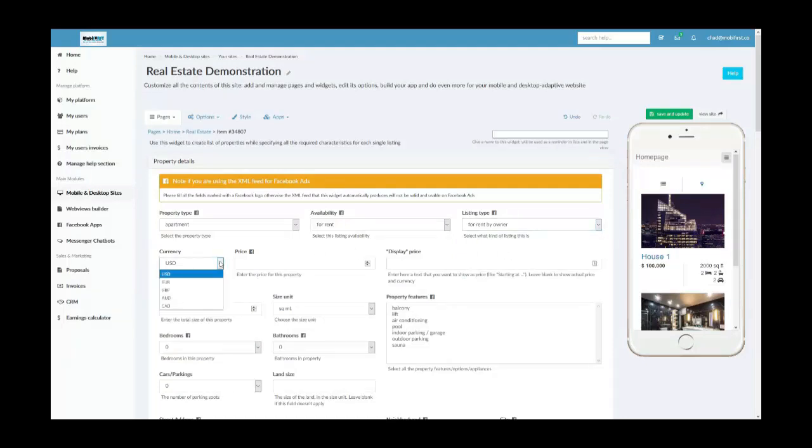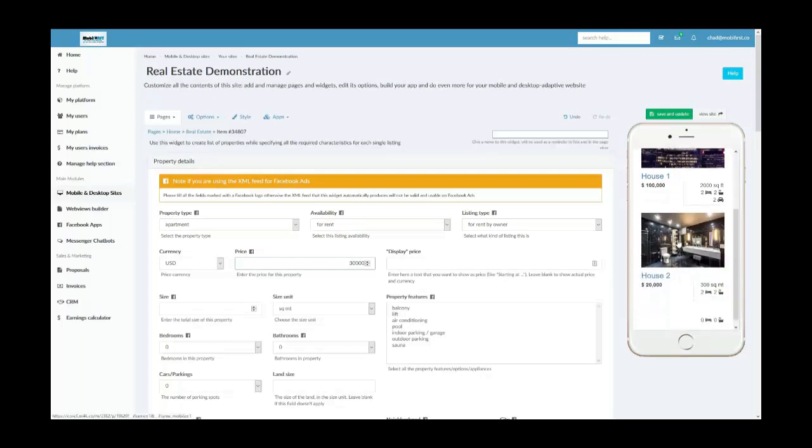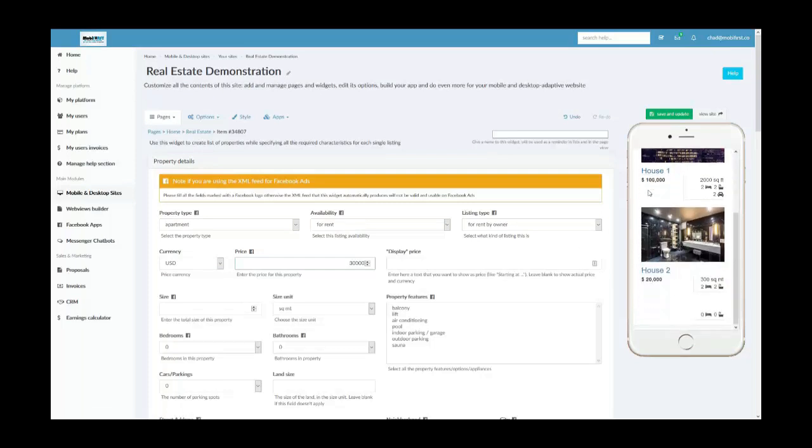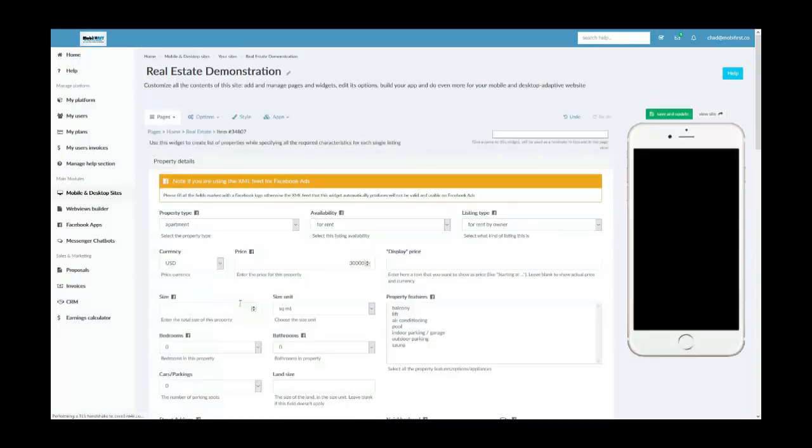Currency is obviously the price currency, and this is the actual price of the property. So here's where you would enter the price of that particular property. You can see these have the prices right underneath them. Now, the display price, that is what's going to show instead of the regular price if you enter anything here. So this is basically going to override anything written in the price and the currency, and it's going to show that instead. If you leave it blank, it's going to show the regular price and the currency.